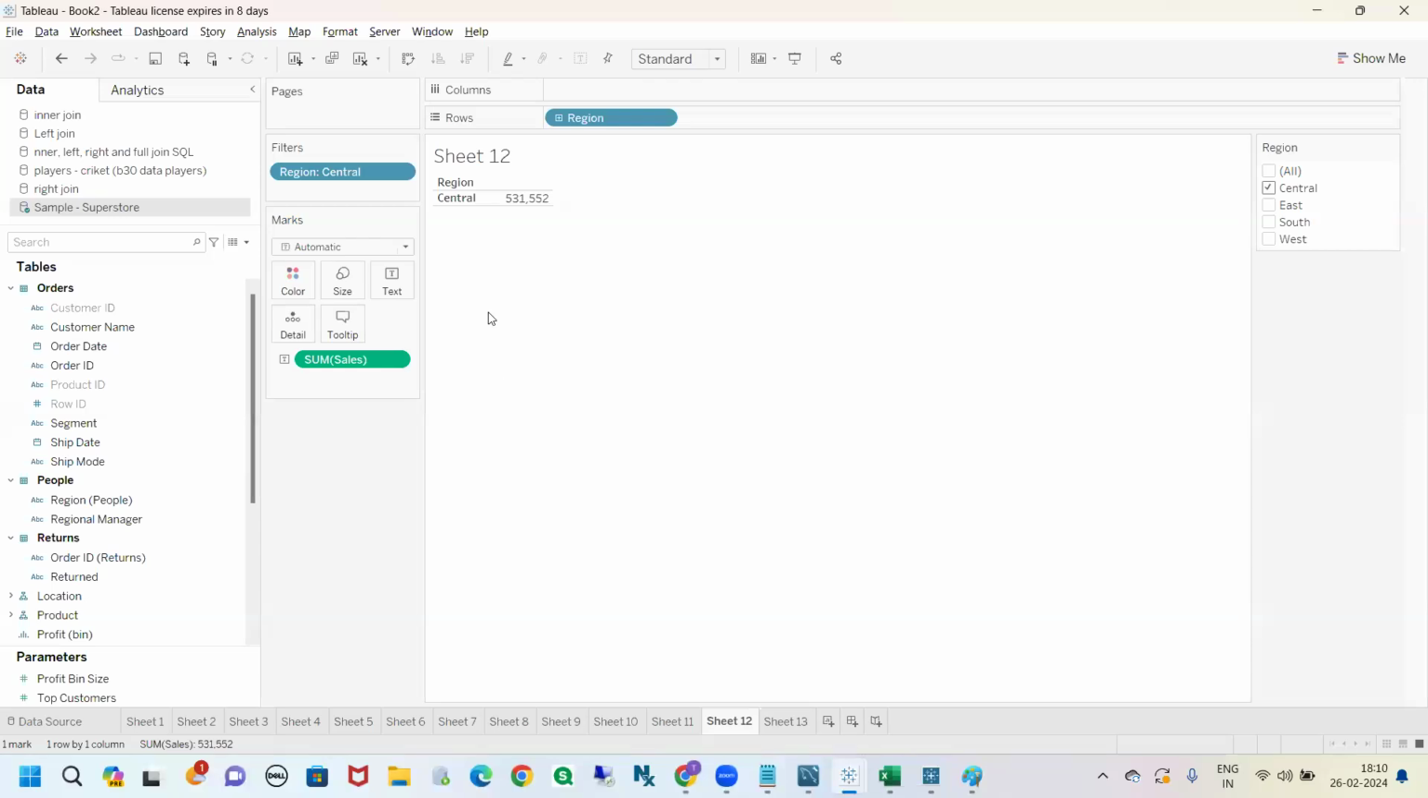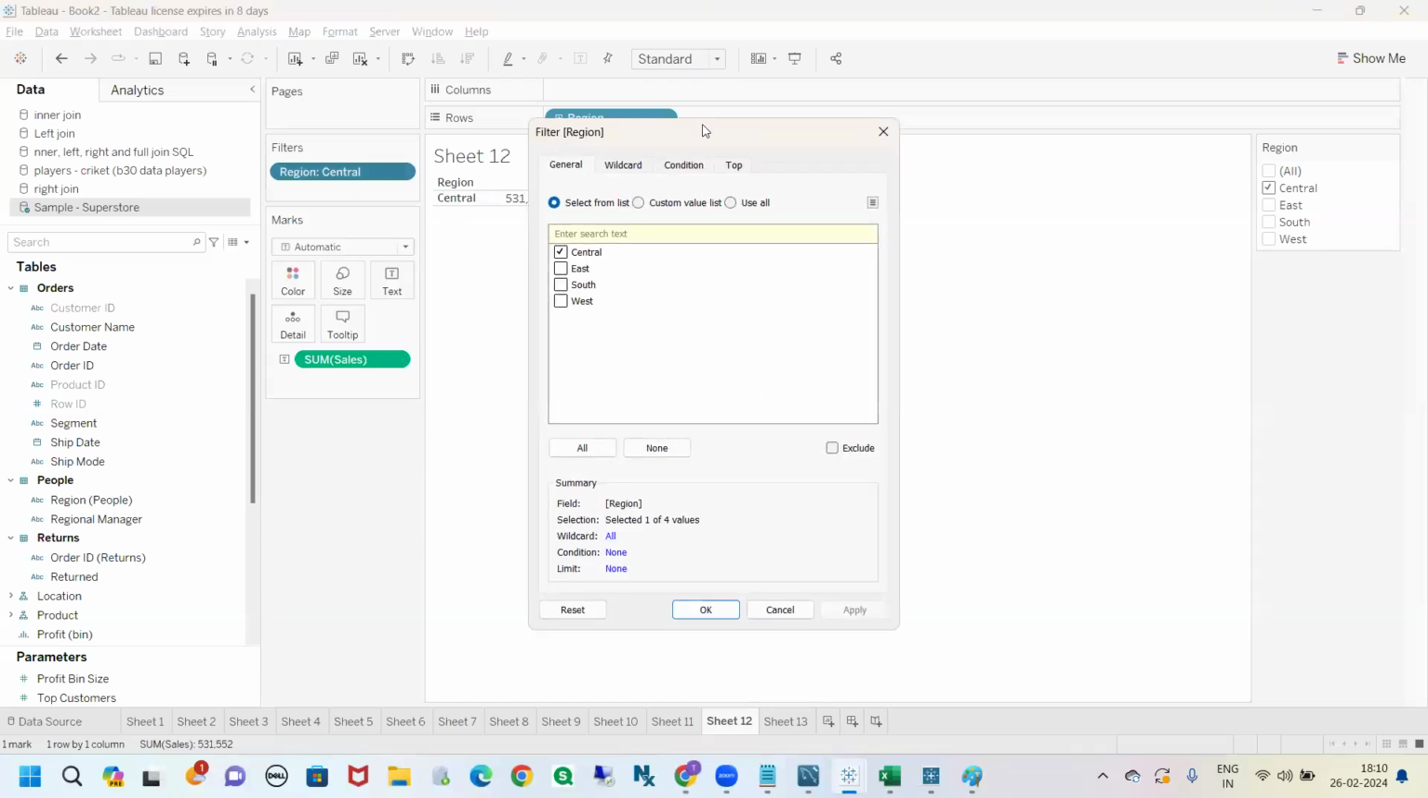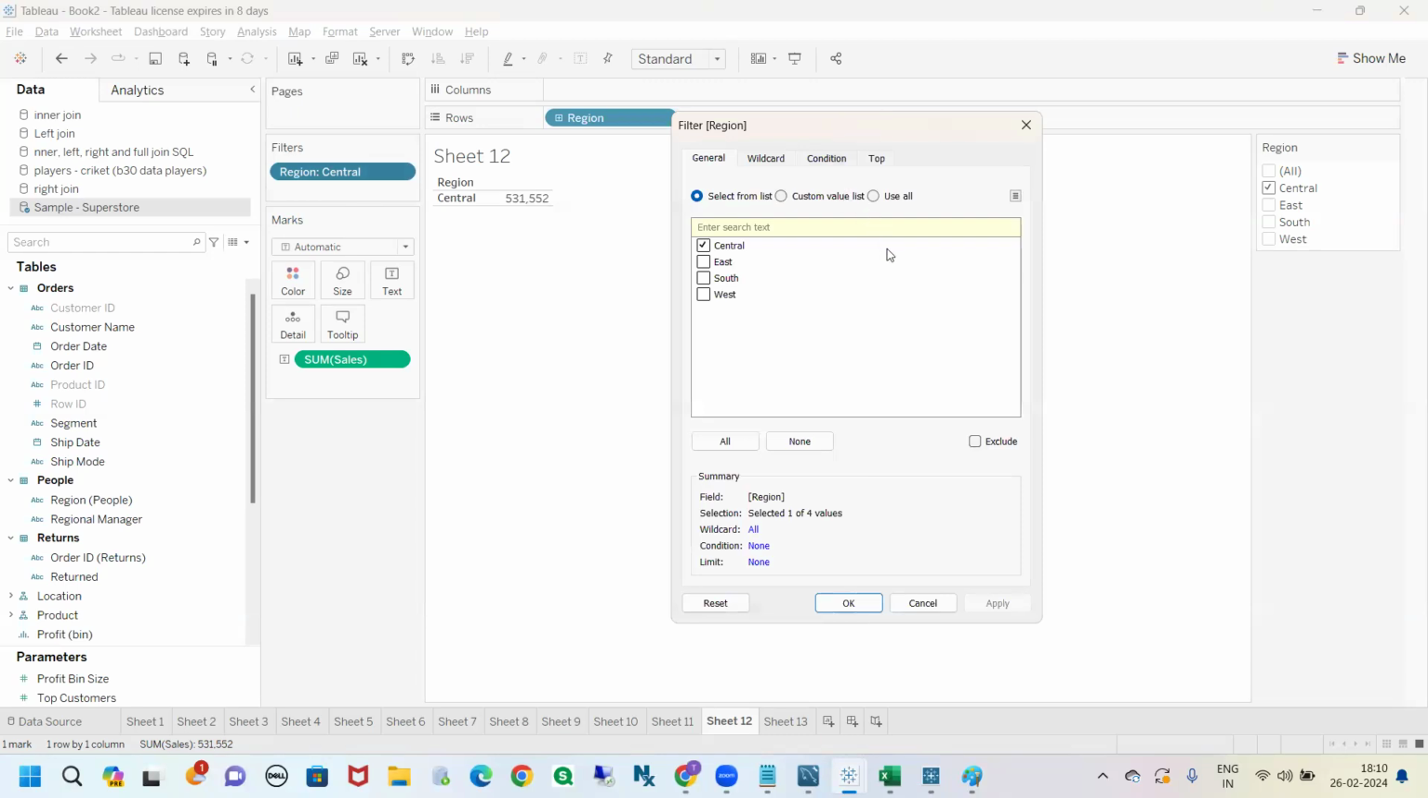Okay, now I'll go to this edit filter. We'll see some more options here. We have one more option, which is called the exclude option. I have selected Central here, and when I click on the exclude option, you can see a line through the selected region. That means whatever region you select will be excluded from the sheet, and it will show the remaining regions in the sheet.